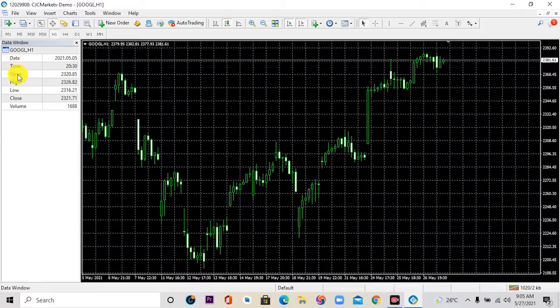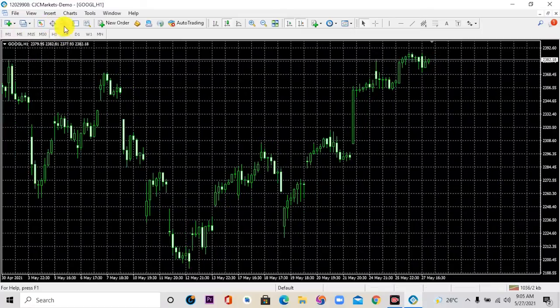The date, the time, the open, the high, the low, the close, and the volume. Now it shows you this is the open here, this is where they closed. It shows you every single detail about this candle at the left hand side. That's the data window. Now I have to turn this off again. Then this is where I turn it on again.